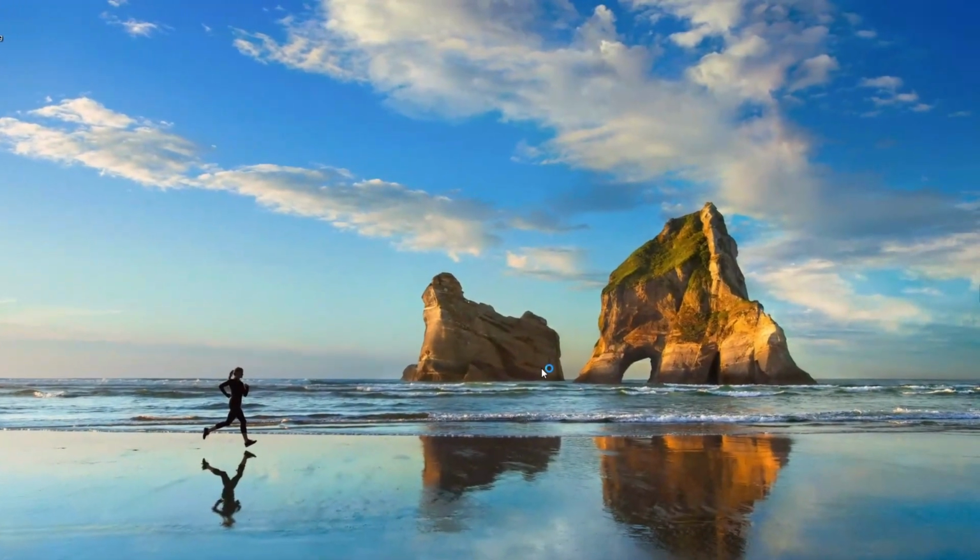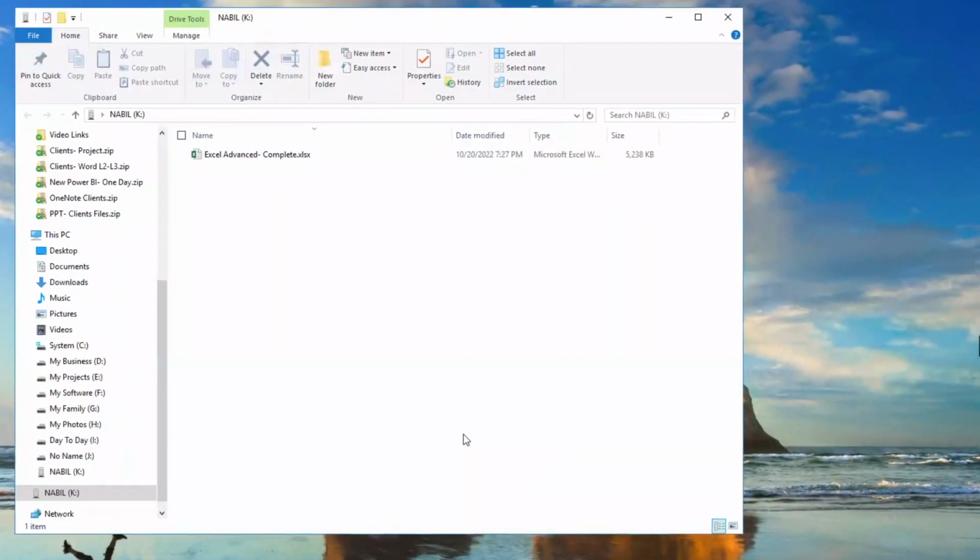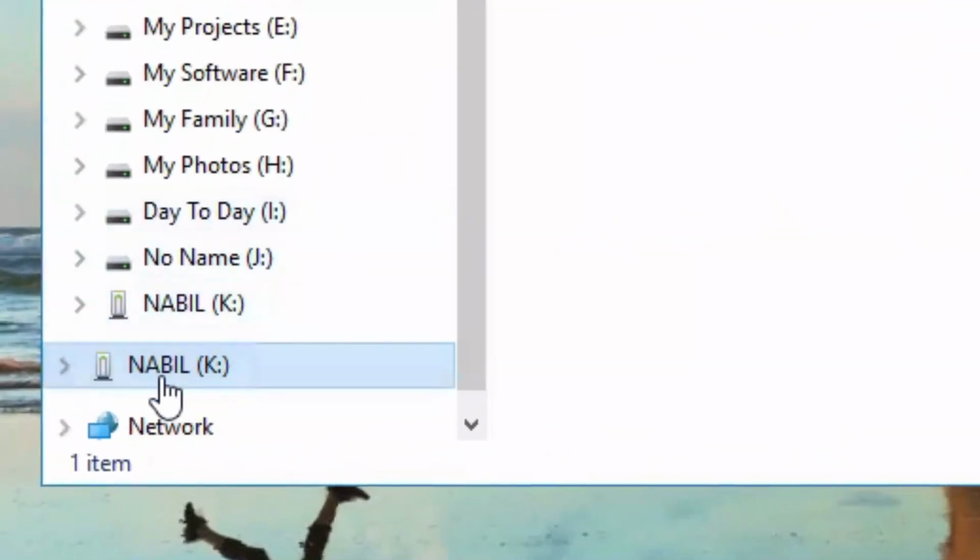When I plug the flash memory drive in my computer, the File Explorer opens and I can see the contents of this flash memory drive. And I can see it here in my PC. The name of the flash memory is Nabil. I would like to password protect this flash memory drive so no one can access it without authorization.